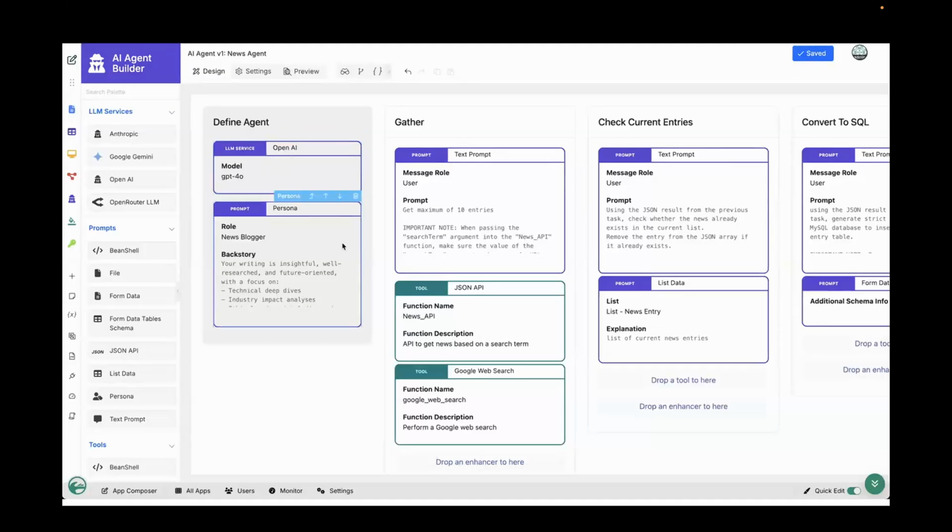And then there's a simple text prompt that acts as the system prompt to give instructions to this agent on what you want it to do. So in this case, we are instructing it to be a news blogger that will go and gather and summarize news entries.